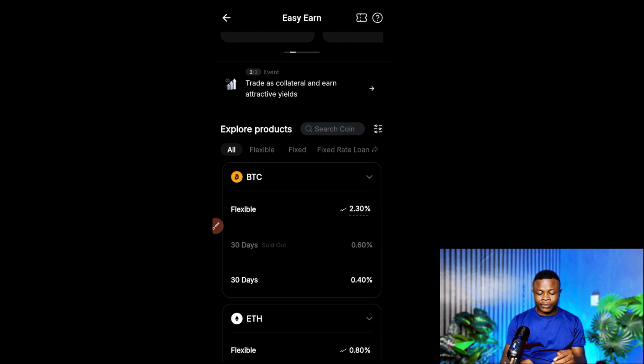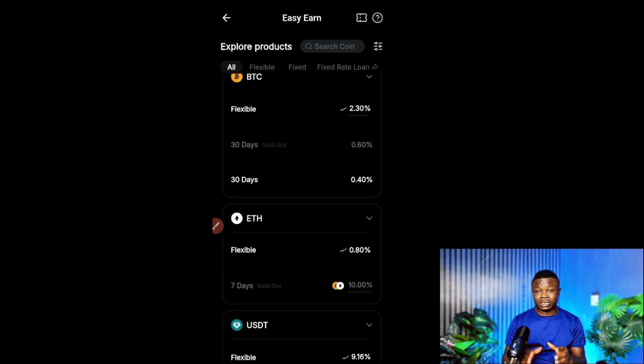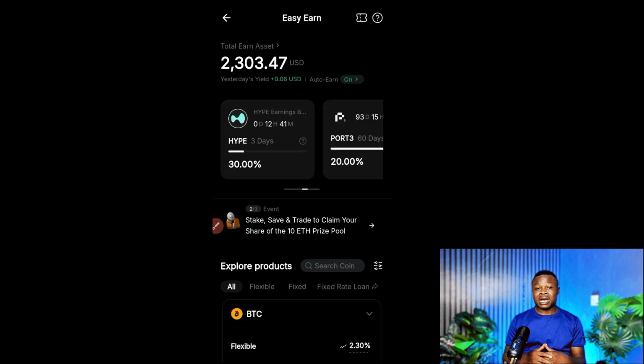And there are a whole lot of other benefits, or other products here on the Bybit end that you can participate in, like dual asset investment, like Bybit discount buy, and a whole lot of them. I've made an in-depth tutorial about these different products.